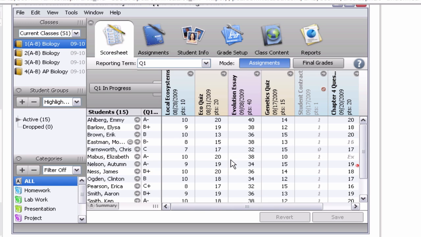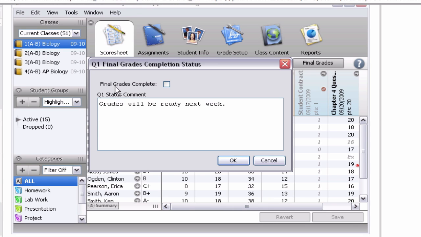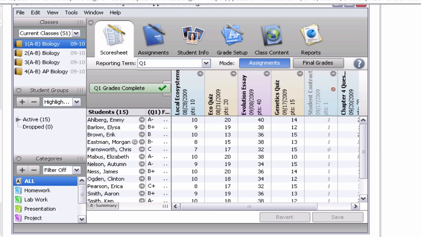When you have completed final grades for your first period class, click Q1 in Progress again, and use the Q1 Final Grades Completion Status window to submit your final grades. Check Final Grades Complete. Enter a comment if you'd like, then click OK. After you select Final Grades Complete, you will see the new status, Grades Complete. Now that you've learned how to work with final grades, it's time to practice and review.